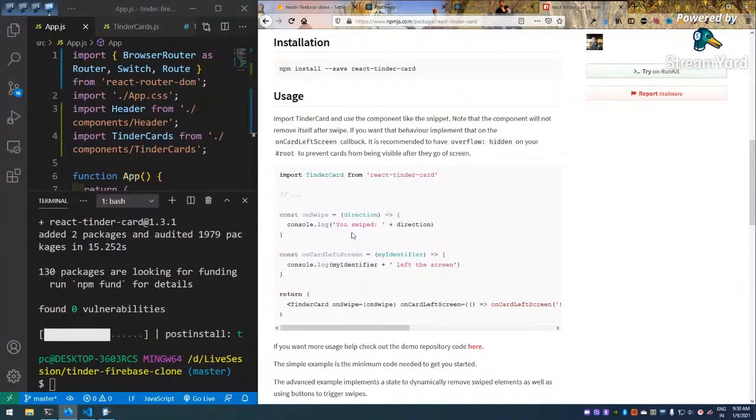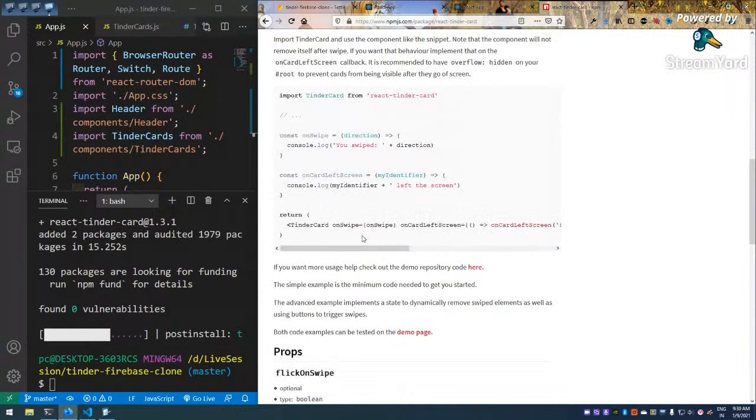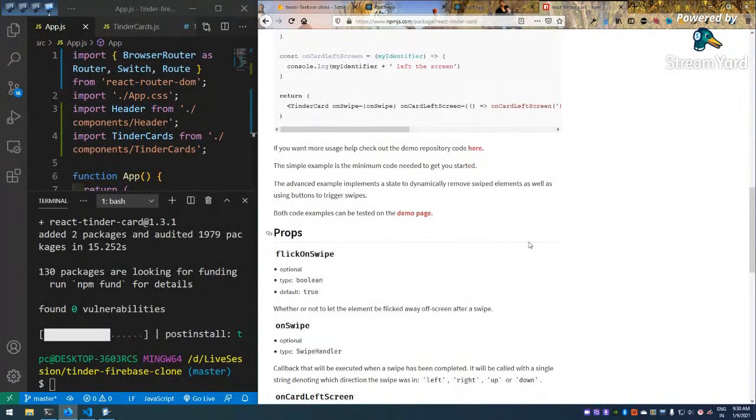So we have to use it like this. There are some things we have to use, and then we use it like this, and only that much is needed and it is done.